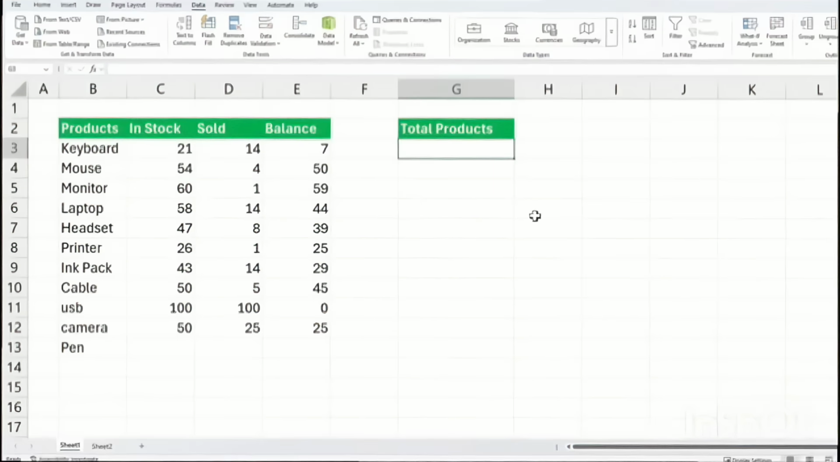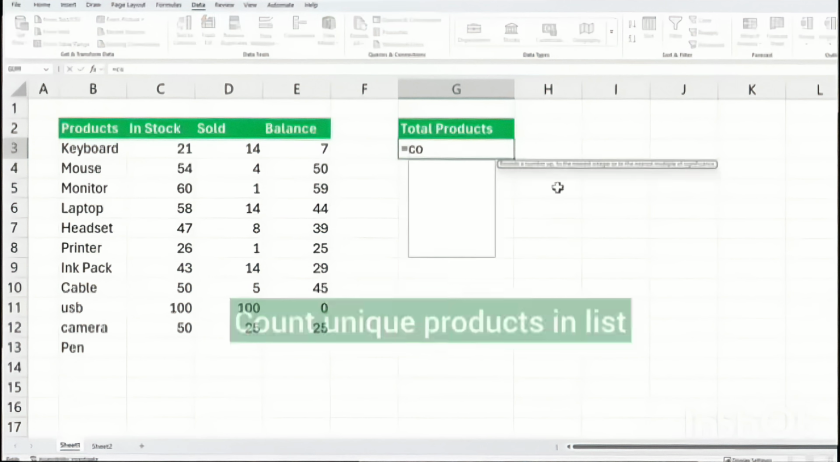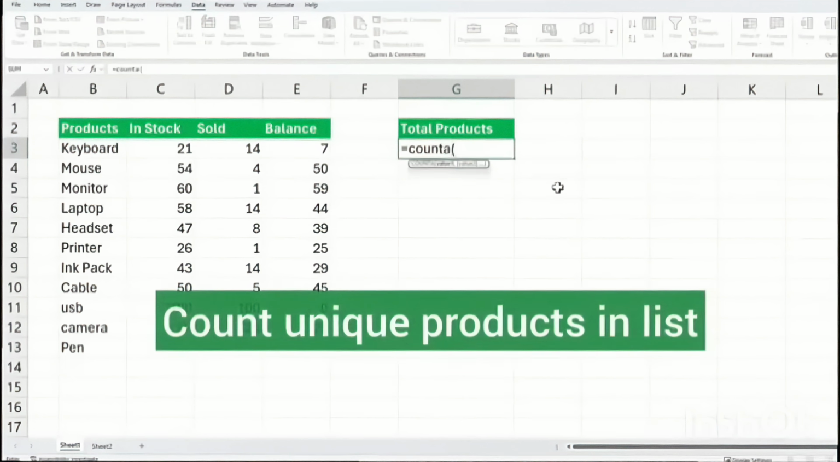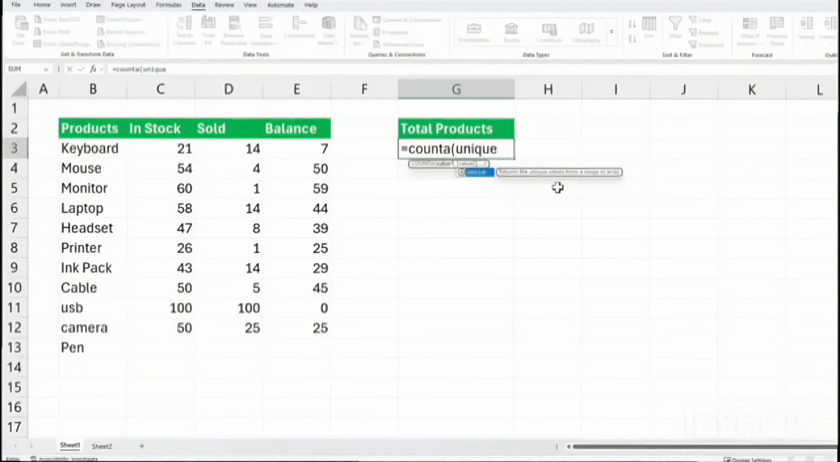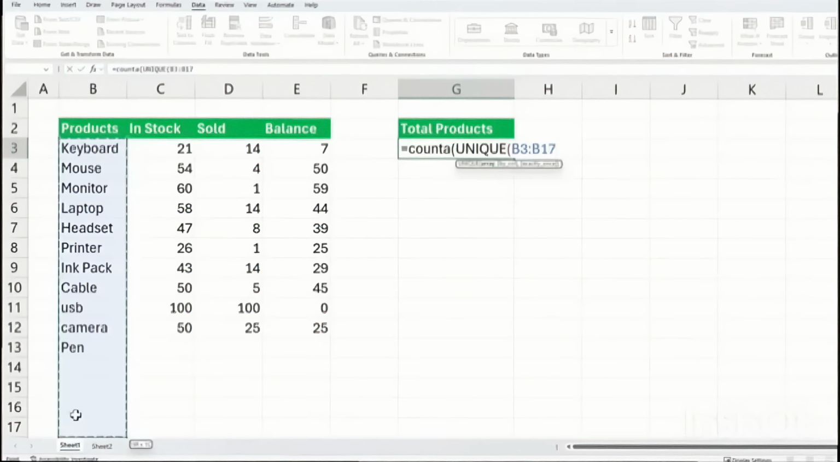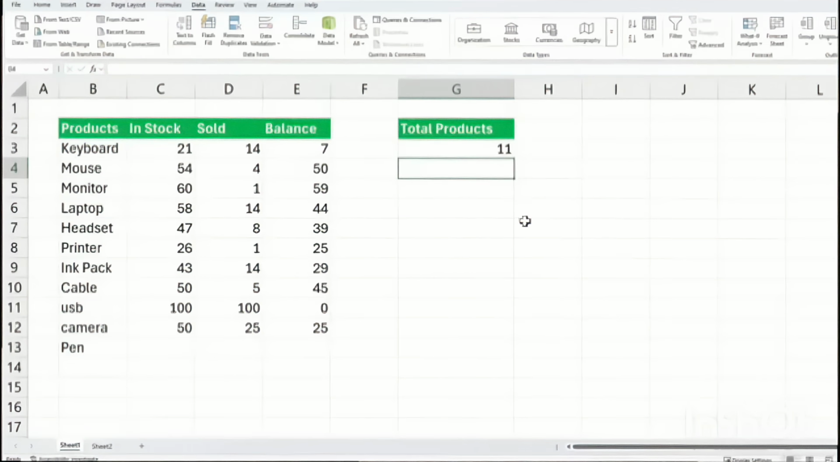The next real-life usage of the dot operator is, let's say we need to count the unique products in our list. We will use the COUNTA and UNIQUE functions in combination and select the range including blank rows. As a result, the count will be incorrect because it considered the blank rows as one unique data. To solve this, just double-click the formula to edit it, add a dot operator after the colon, and hit enter. And now you can see the correct count of unique products is shown.